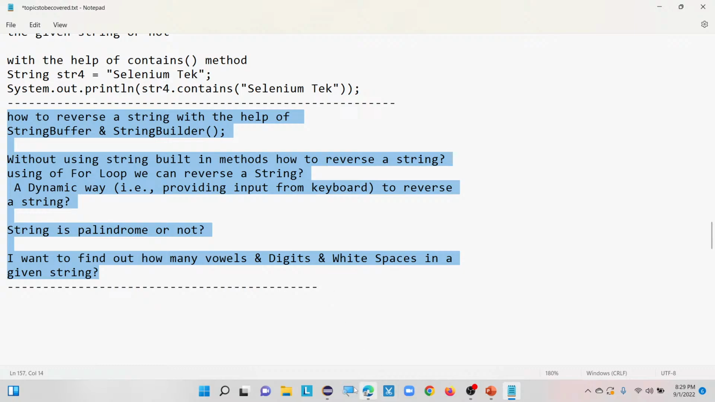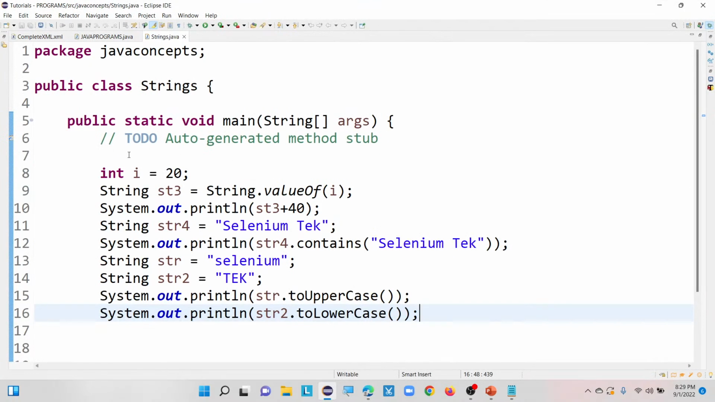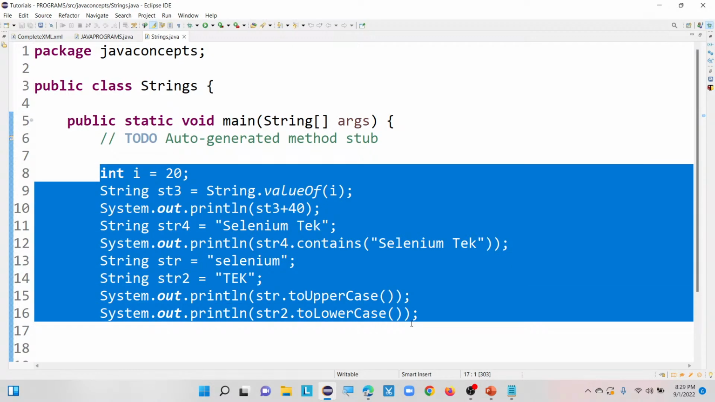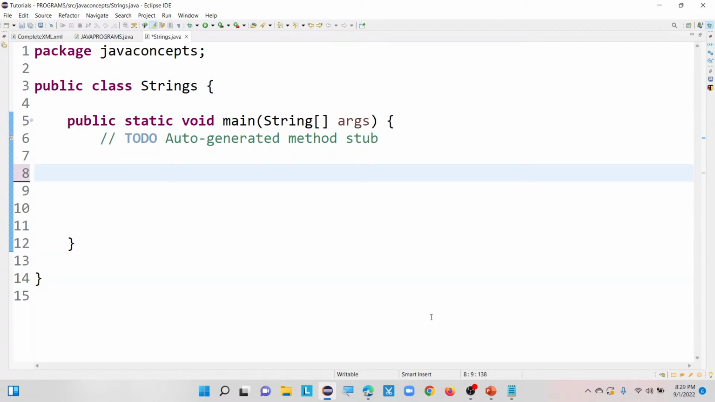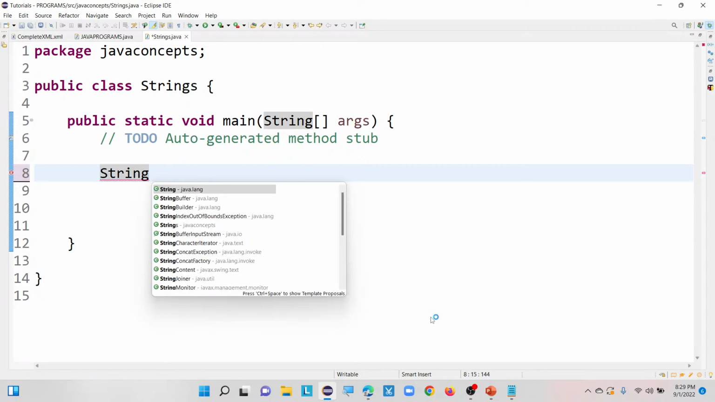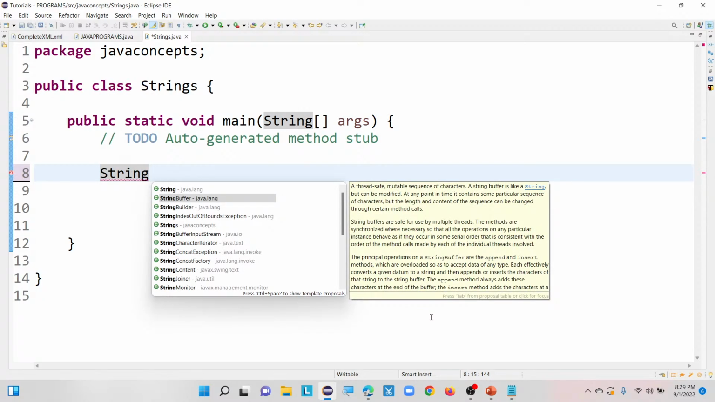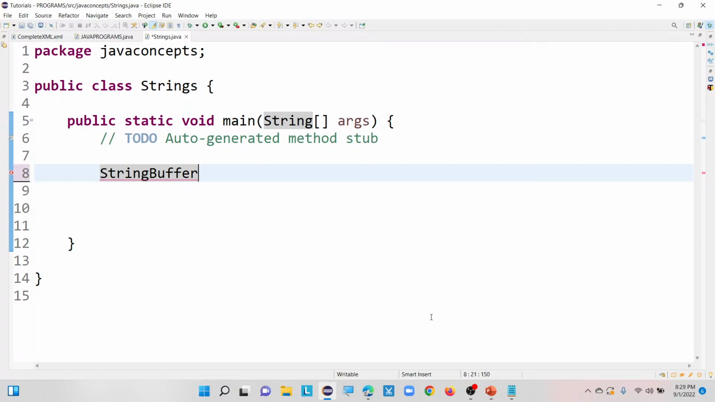First let me open our Eclipse. Here I have already written something, so let me remove all this. This is a simple program, no need to worry. With the help of StringBuffer, first I will show, and later I will show with the help of StringBuilder, how we can reverse a string.